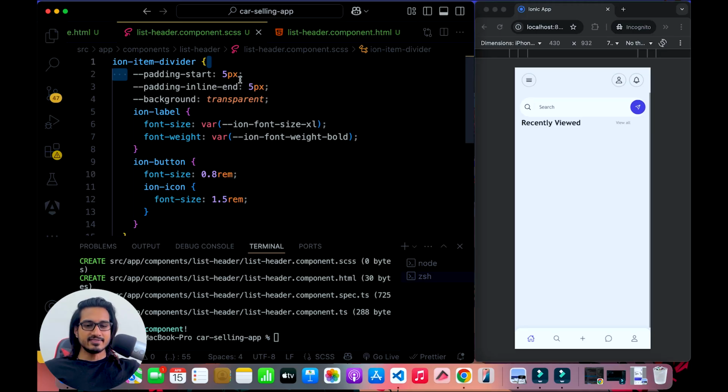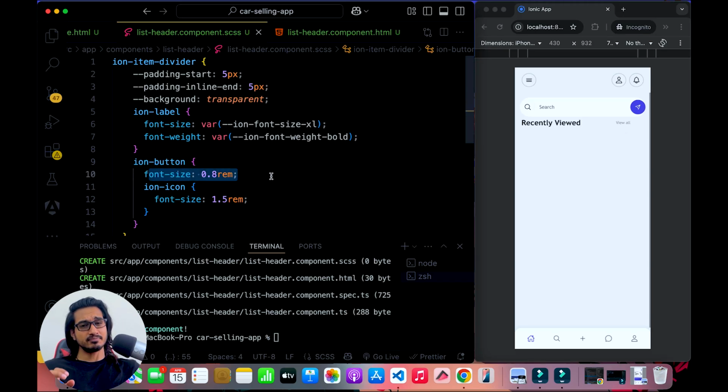I've changed the padding start and padding inline for the ion item divider, passing it 5 pixels so that it doesn't take a lot of space here. Along with that, I've made the background transparent, so whatever background you have at the very beginning, like here in the ion content where we have the background to be light, it's going to take that particular background. For the ion label, I've changed the font size and font weight. For the button that we have here, I have changed the font size, made it a little smaller, which is okay. And for the icon, I have made it a little bigger.